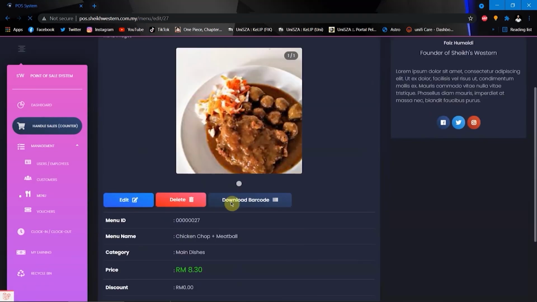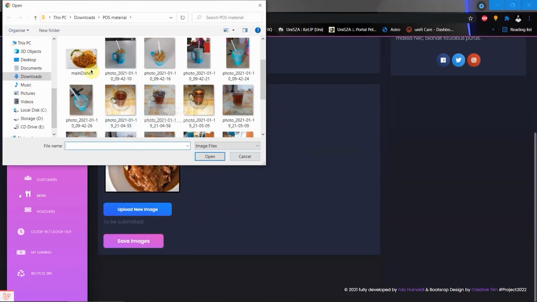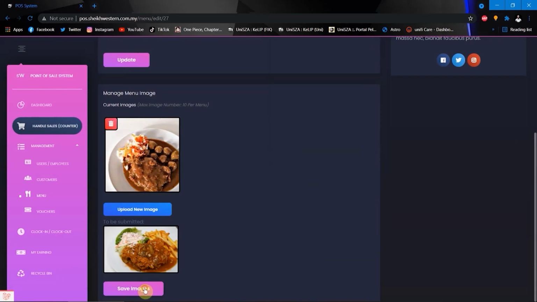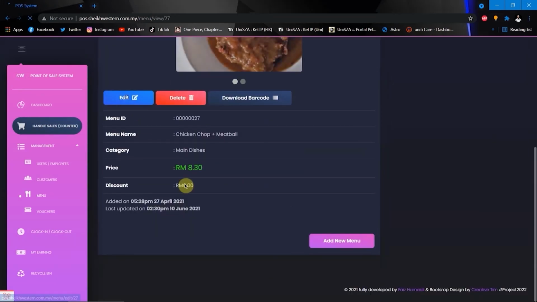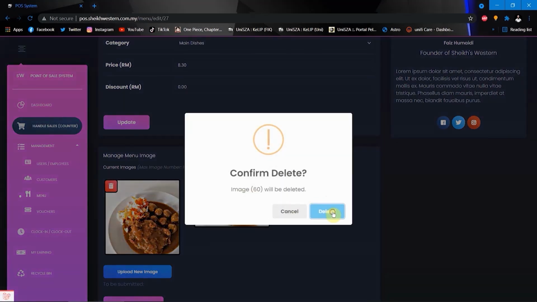Menu images also can be added or deleted. Max number of images per menu is 10. Images can be uploaded either single or multiple at a time. This is how manager can delete a menu image.